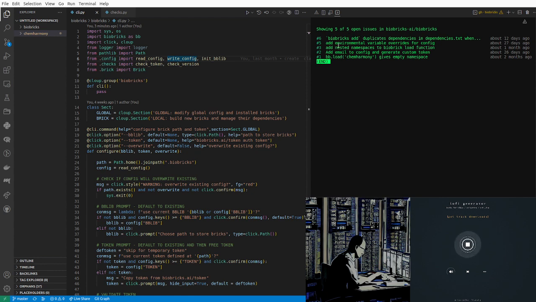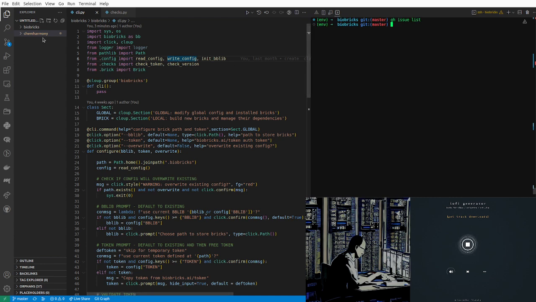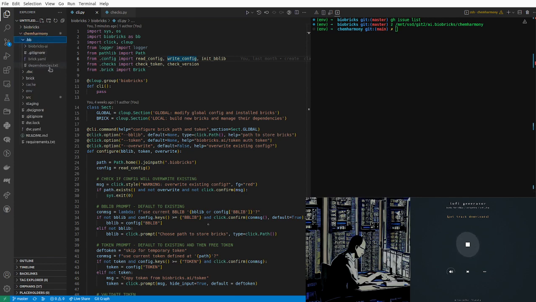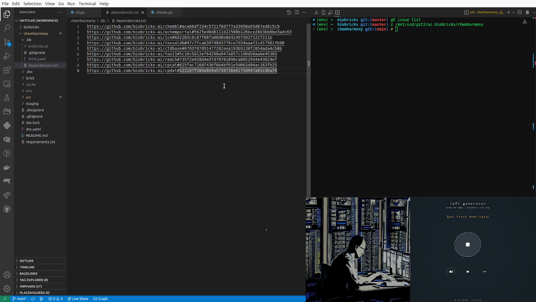It looks like right now when you try to add a new data dependency, if you already have that data dependency, it duplicates it or causes some problems somehow. So I'm actually working on a brick, a Git repo that has dependencies on databases. You can see that this brick has a .bb directory, and that .bb directory has a dependencies.txt. So this is what that dependencies.txt looks like.